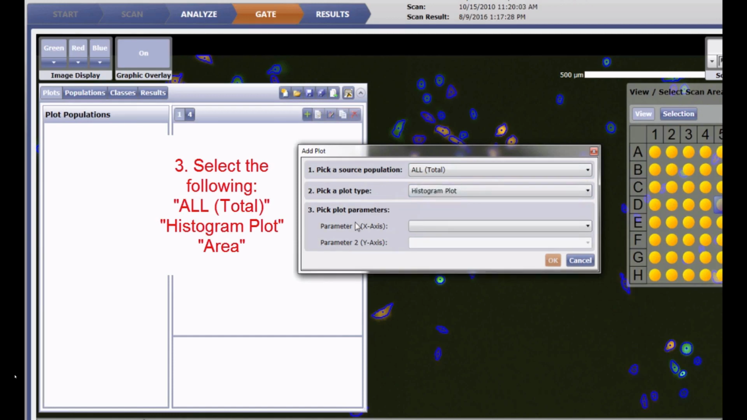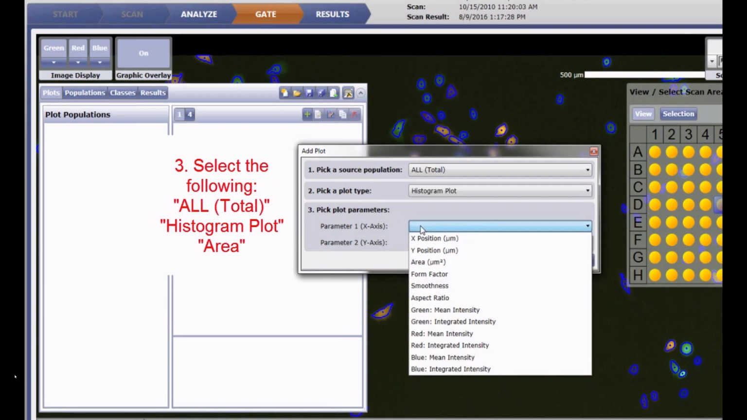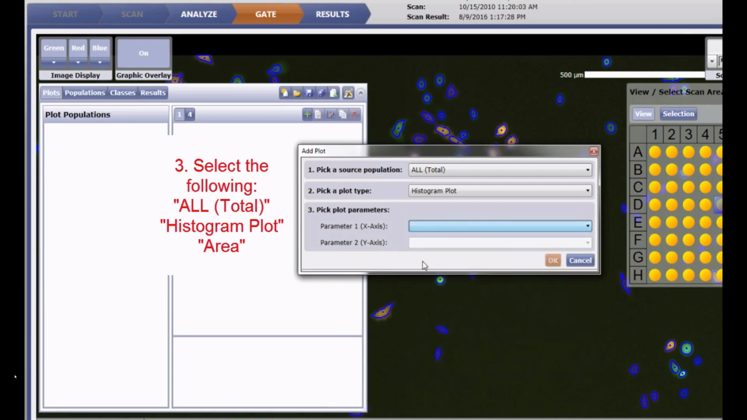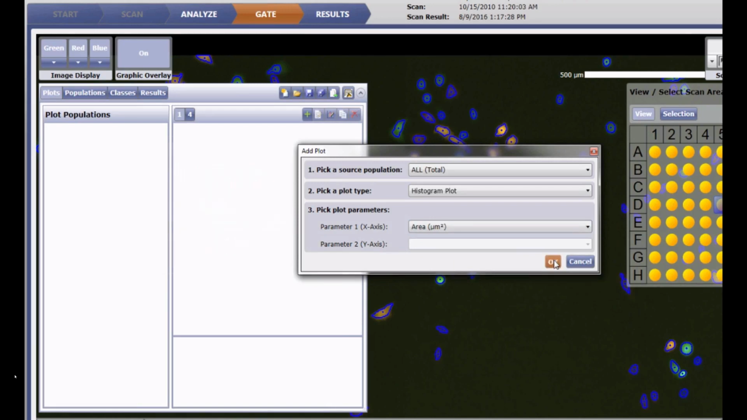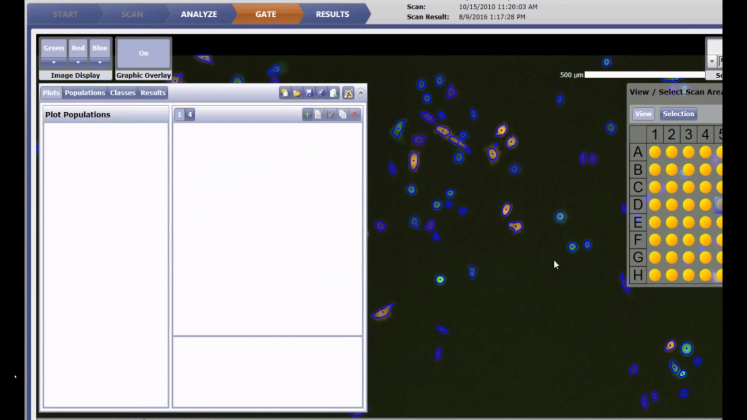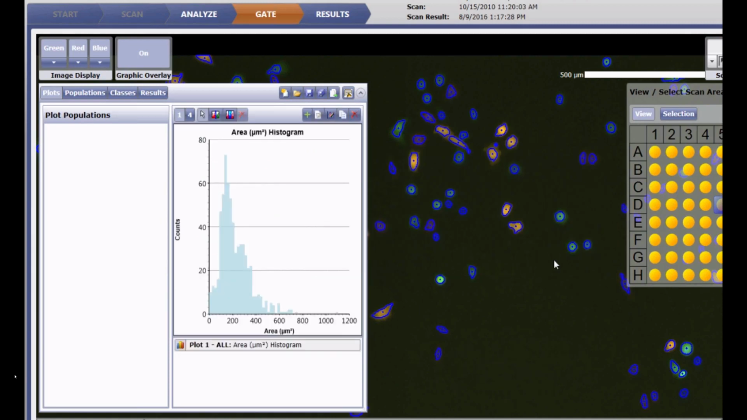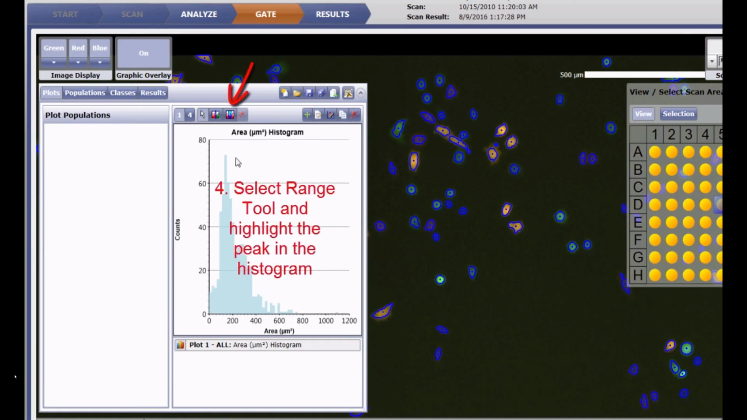And then the plot parameter is going to be area. I want to eliminate small debris that is not a cell and clumps of cells that are not segmentable or individually segmented. So we'll click on area, and this will be displaying a one-dimensional histogram. So here is our histogram, and now we're going to select the range tool.